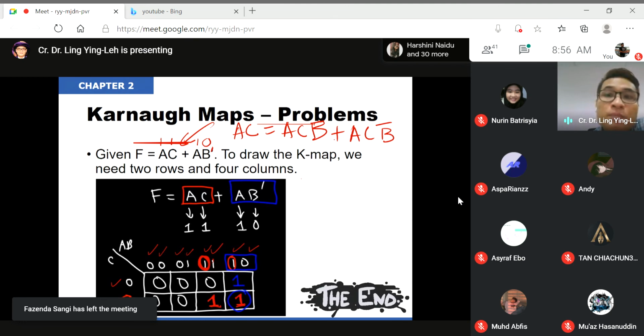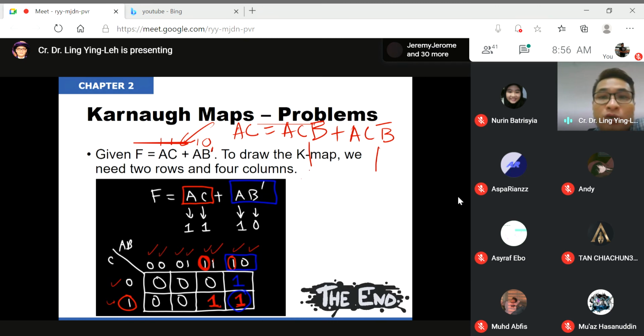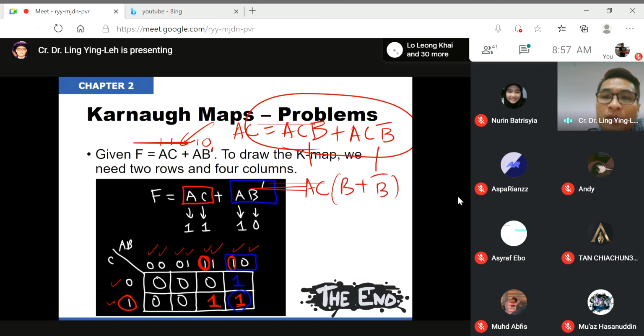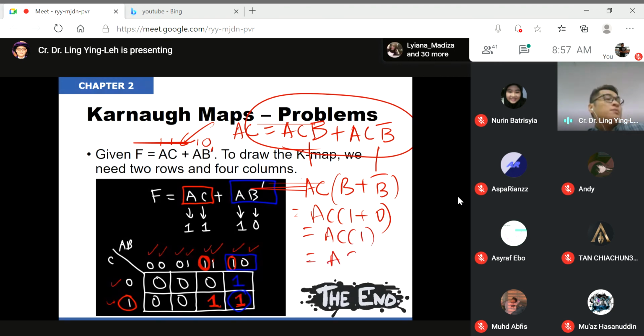Kalau dia tak tulis, for this one, AC maybe ACB plus AC bar B. Jadi ada 2 benda ini, satu yang awak kena masuk. Because why? Okay, I show you just now already. Kalau ini saya simplify, I will get AC B plus bar B, so I will get AC 1 plus 0. At the end AC times 1, at the end AC. Betul tak? So that's why kalau awak dapat ACB plus AC bar B, make sure awak akan labelkan ini 1 and ini 1.